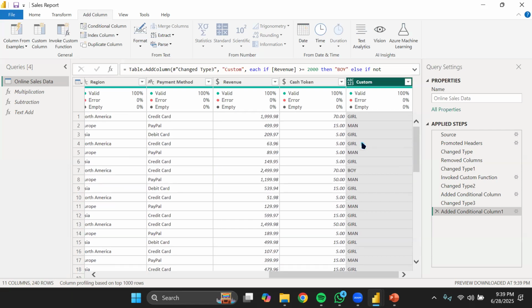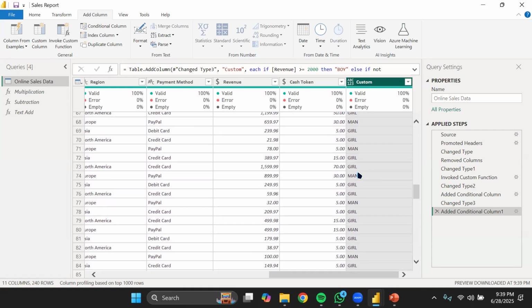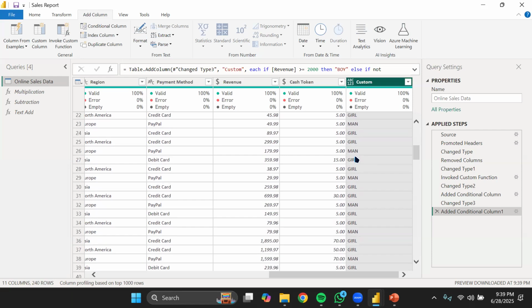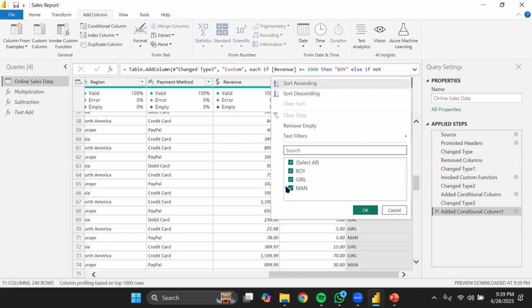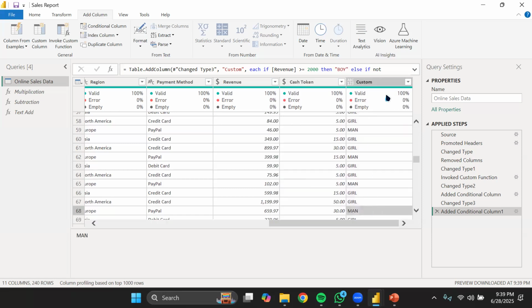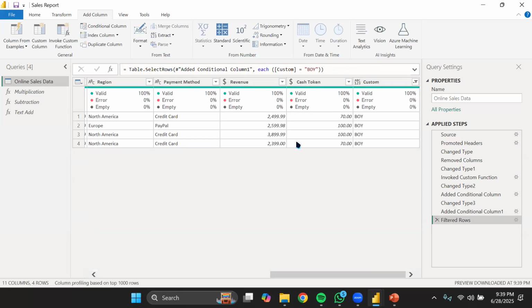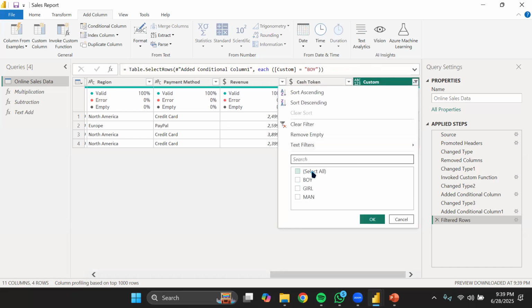So now you can see, honestly, I don't know, because now you can see the one for boy is not even working. I don't think there is boy in this column. Okay, there is boy. These are the ones for 2,000. Above 2,000 for boys.